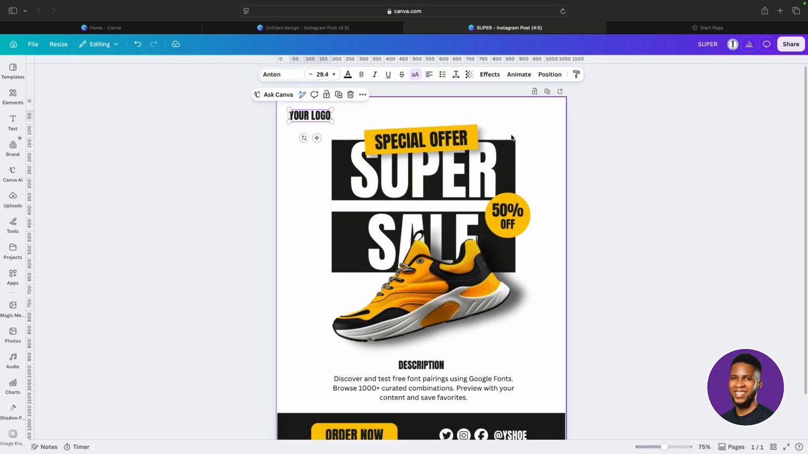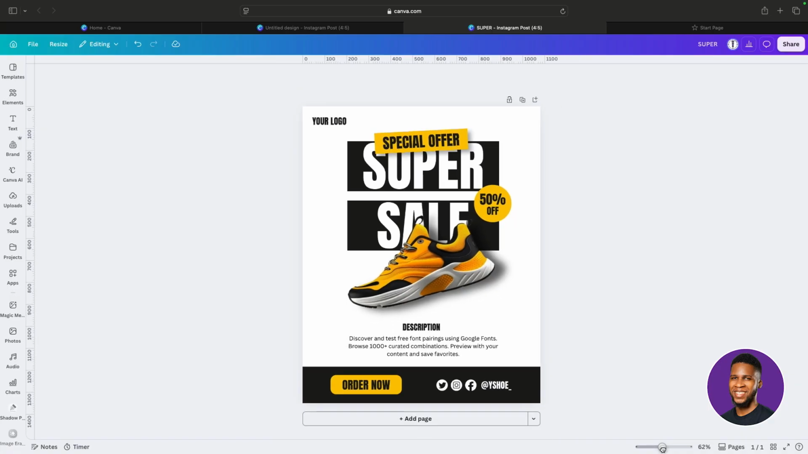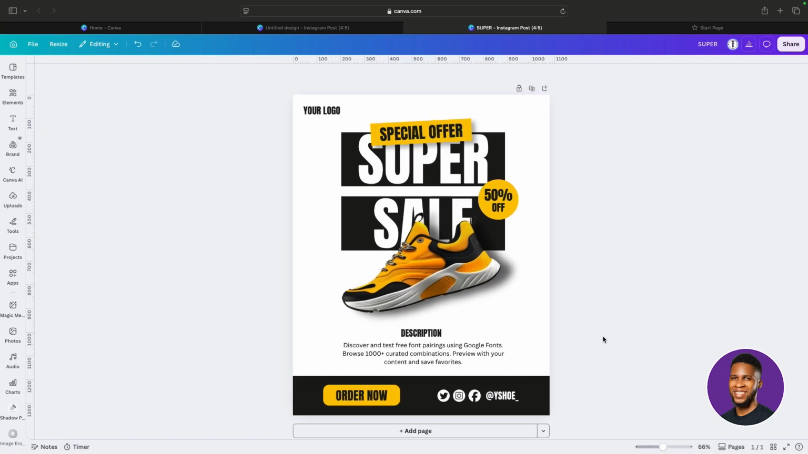All right, so this is our design. Of course, you could make your own tweak to it, but this is just a quick design that you could do for any product that you have, and you could promote it. So if you have like a drink or any type of product that you have, a bag or something, you could just add it right here and change up the information, of course.